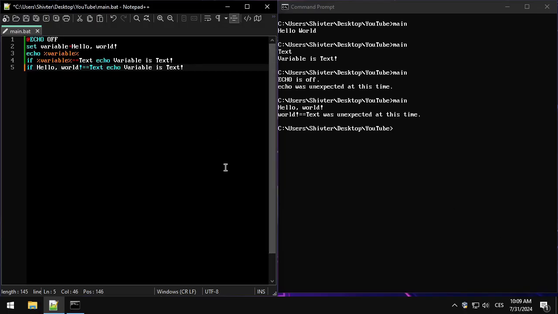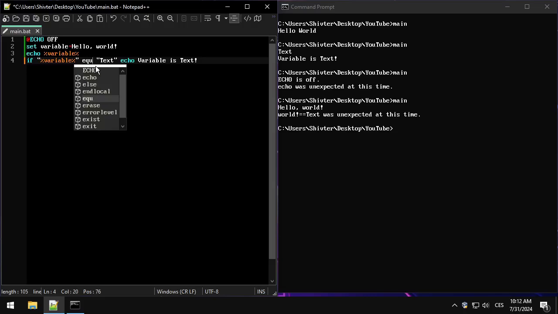So how can we avoid this problem? Well, with quotes. Also, if we want to make our if statements a bit prettier, we can space out these two equal signs, and we can also replace them with the word EQU, but I prefer them this way.